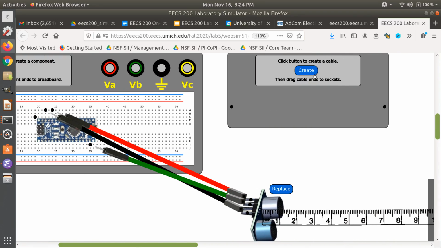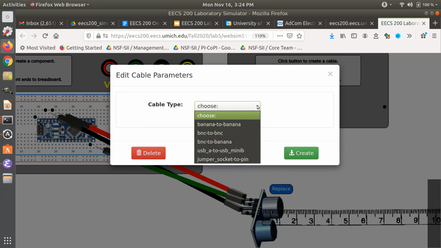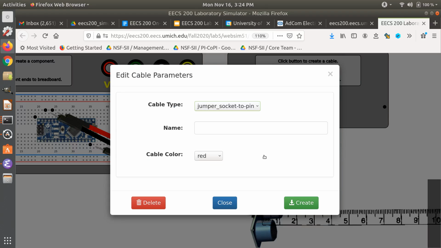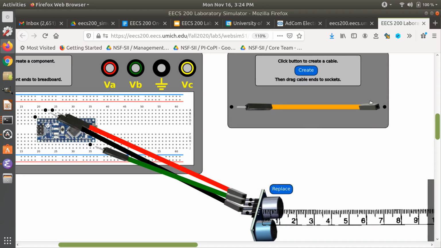One more. Jumper socket to pin. Orange. Connect him up to this last pin. Snap, so we missed. There we go. It's the echo pin of our sensor. Connect him up to D11.